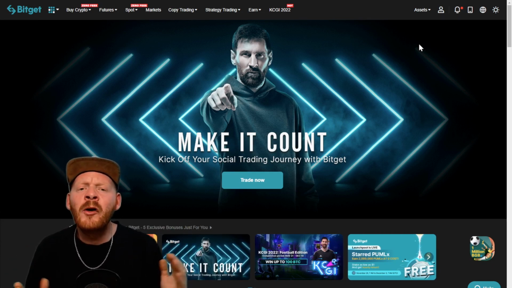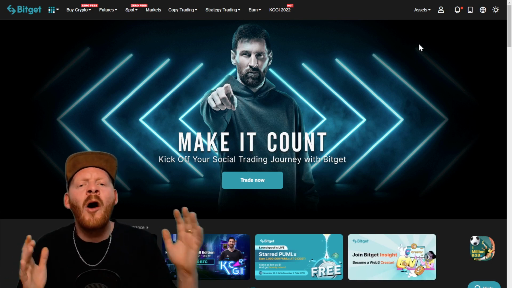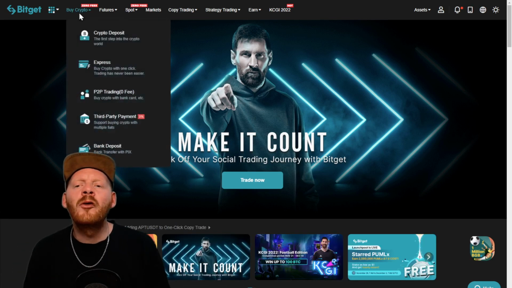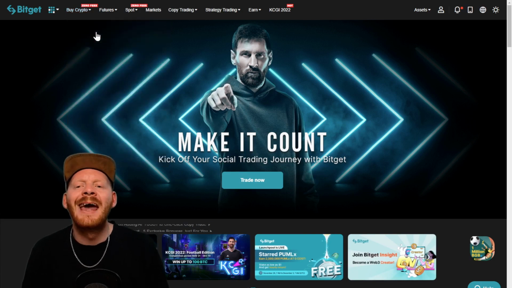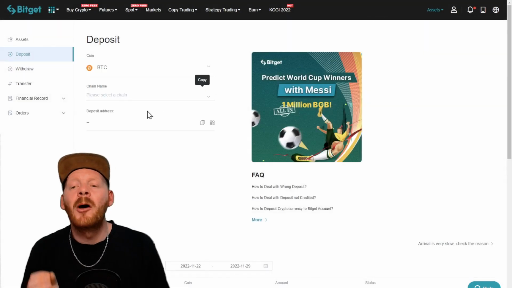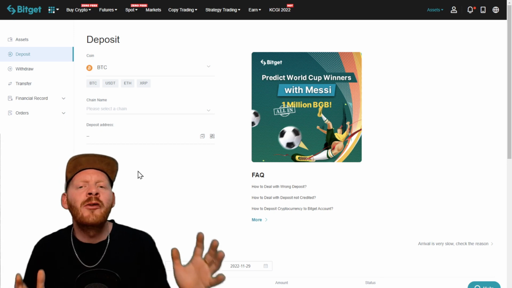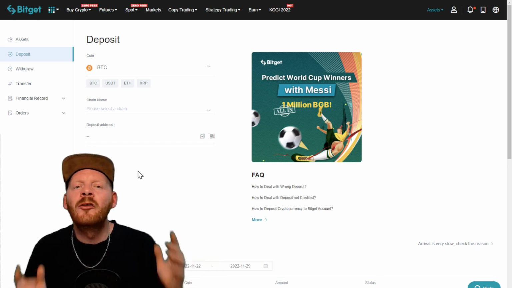So guys, now we're going to find out how to deposit cryptocurrencies that you already own onto Bitget. And therefore we're going to go over to crypto deposit. And here you can see this window will appear, and you'll get some information about your security settings so that you always set up your Google Authenticator so that you are always secure on your platform and that nobody can log in to your account.